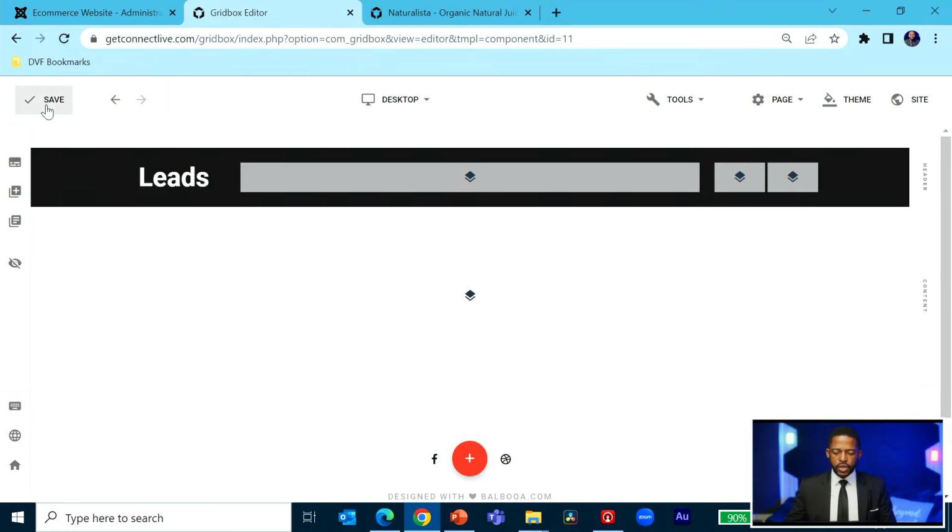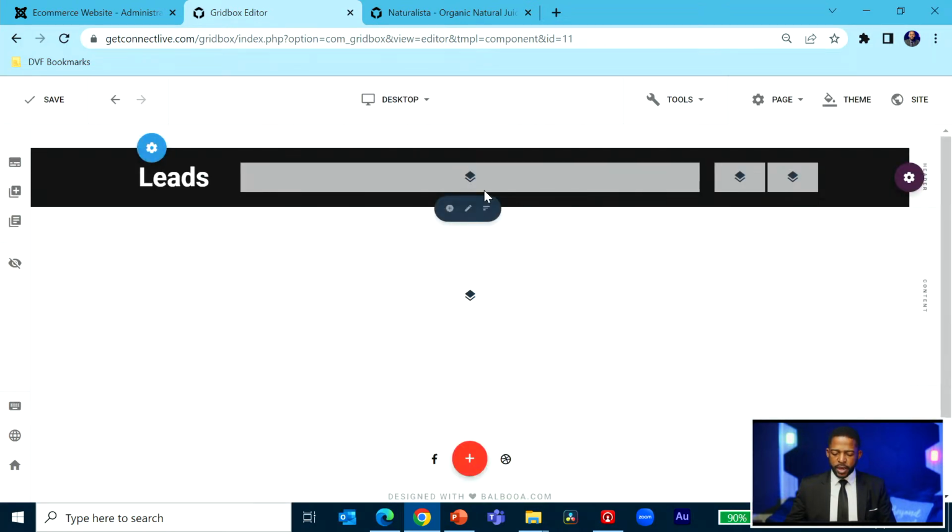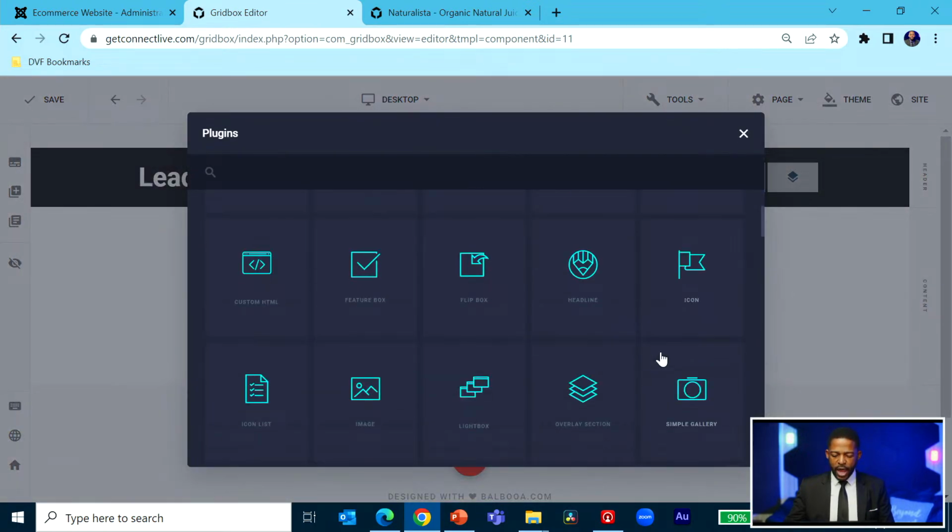And then make sure that you click on save. So we've saved this first part, and then let's go ahead and just create a simple menu. When you click on this add a new plugin, it gives you options for different things that you're able to add. So when I click add new plugin, I can choose what items I want to add.